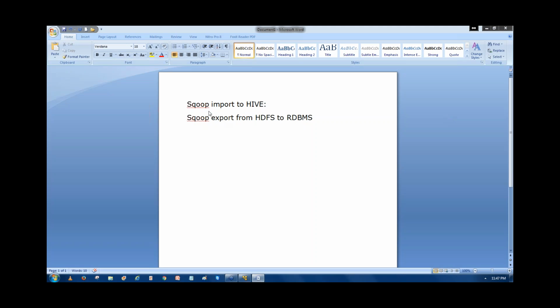Okay, so we'll discuss a Sqoop import to Hive and a Sqoop export from HDFS to RDBMS and how to run a Sqoop job, right? So these are the three things we are going to discuss in today's session. Now yesterday what we did, we imported the data to the Hadoop HDFS cluster, right?